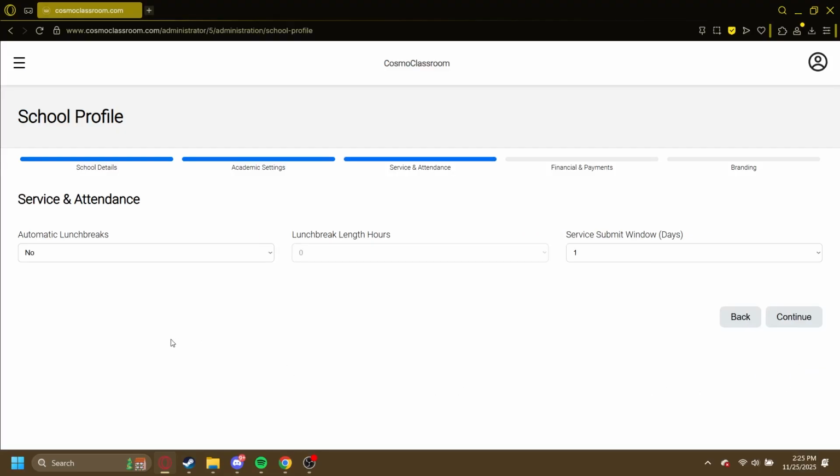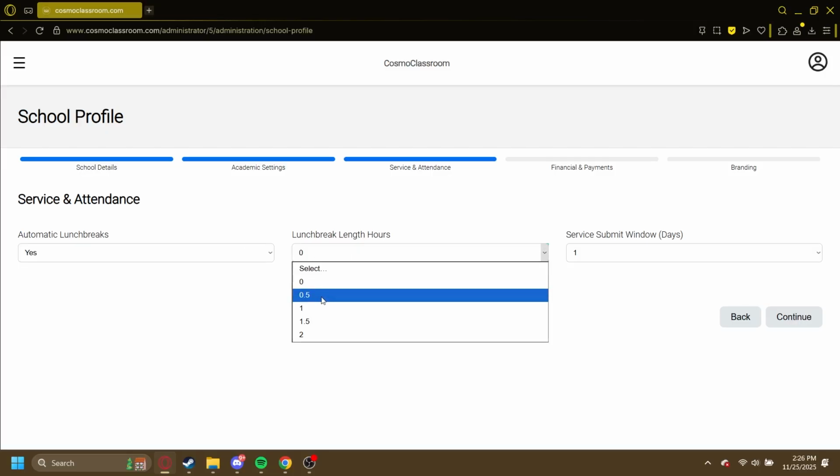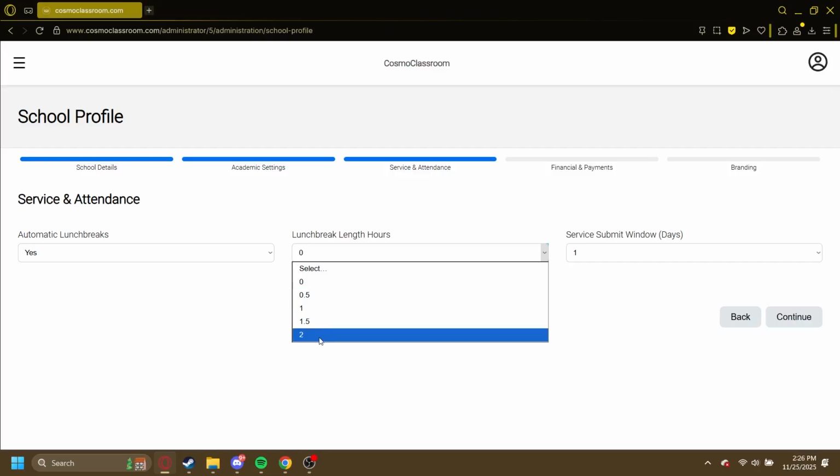All right, so halfway through this, service and attendance is our next step. You can choose whether you want to have automatic lunch breaks taken out. I'm going to set that to yes to show the rest of this page here. You can set the length of said lunch break that needs to be taken out, and we do it by the half hour, up to 2.